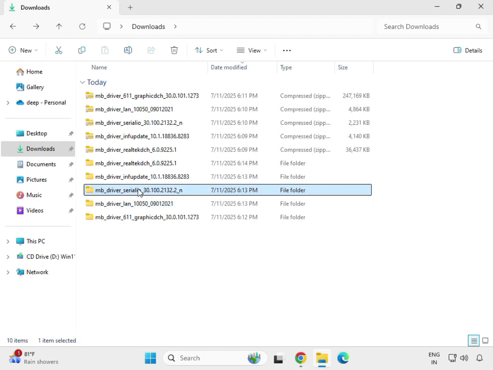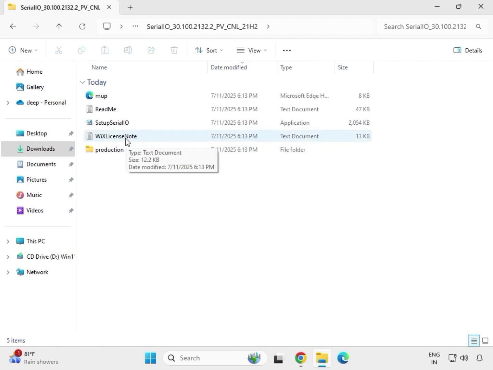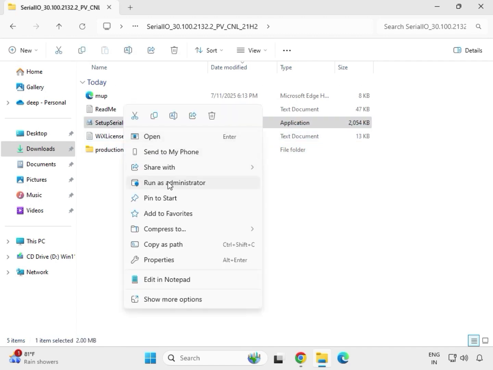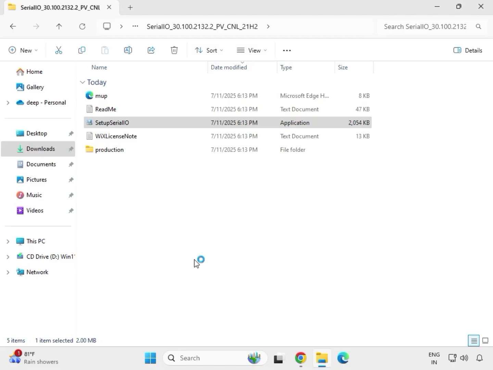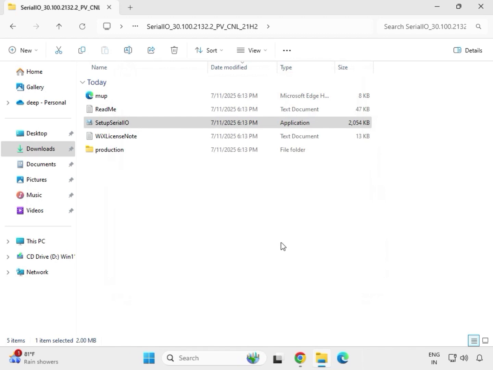Then next is the chipset driver. Find the setup, right click, run as administrator. Then click on yes. Then next to install, and finish.